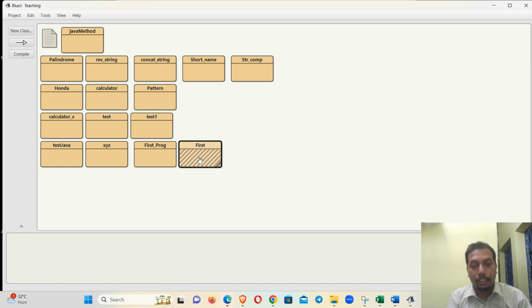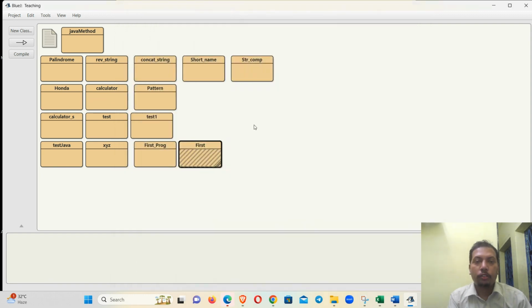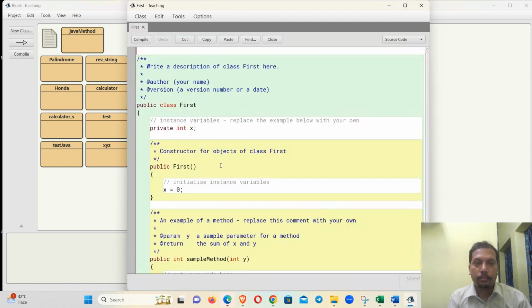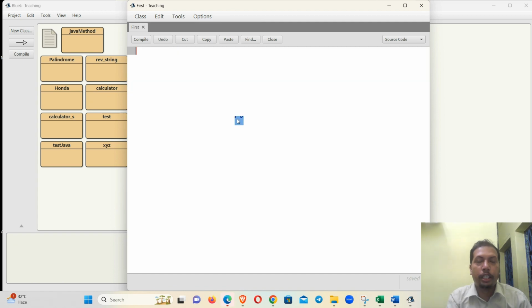To open this one, there are two options. Either we can double left click on this one, or we can right click on this one and select open editor. The same window will appear. Now a few things are written here. We need to delete everything from here. For deleting everything, we will press Control and A from the keyboard, and then press the delete key. Now a blank page has appeared, and we will write the program here.